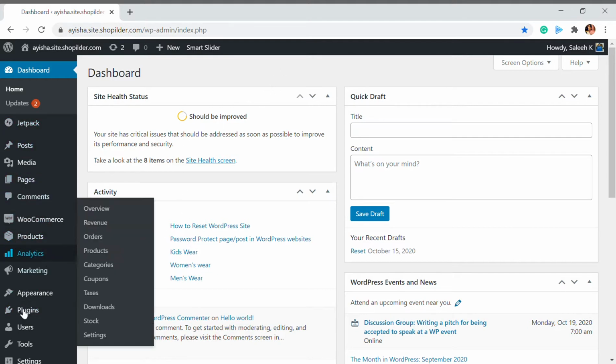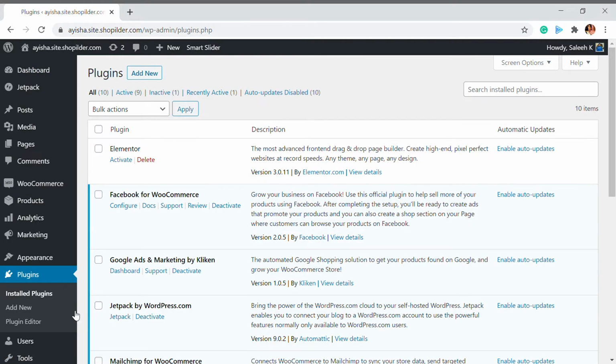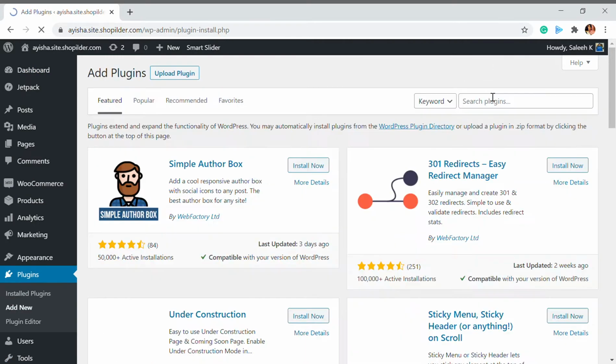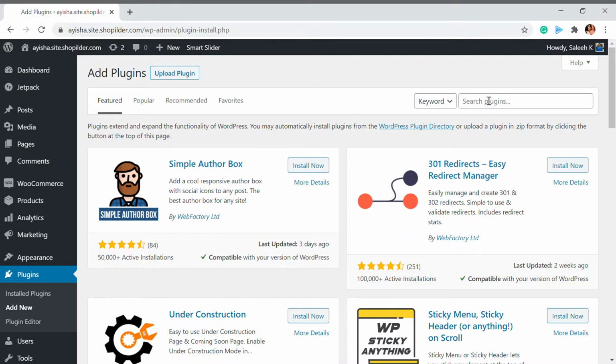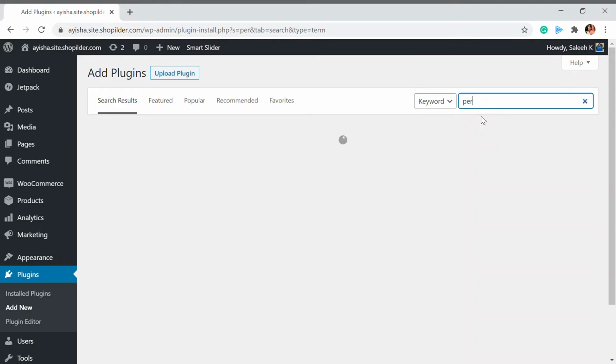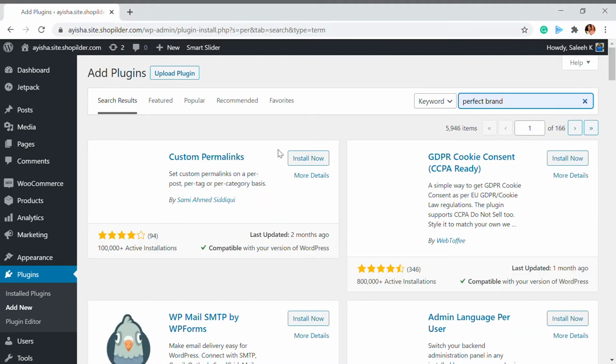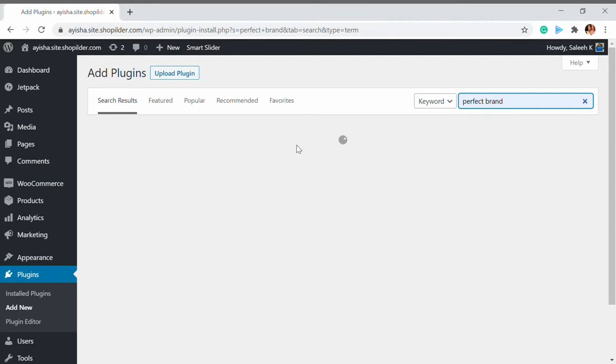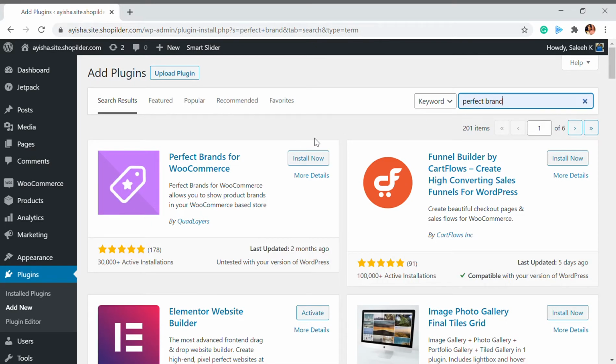For that we'll need a plugin, so I'm going to install one. I'm going to click Add New. The plugin we are going to use is Perfect Brands for WooCommerce. We're going to search for it. This plugin is a perfect tool to organize your site, highlight the brands you have, and also helps you filter for your customers and have a great exploration experience. So I'm going to install it, and by installing this we'll be able to add brands for the products that you have already listed. I'm going to activate it.